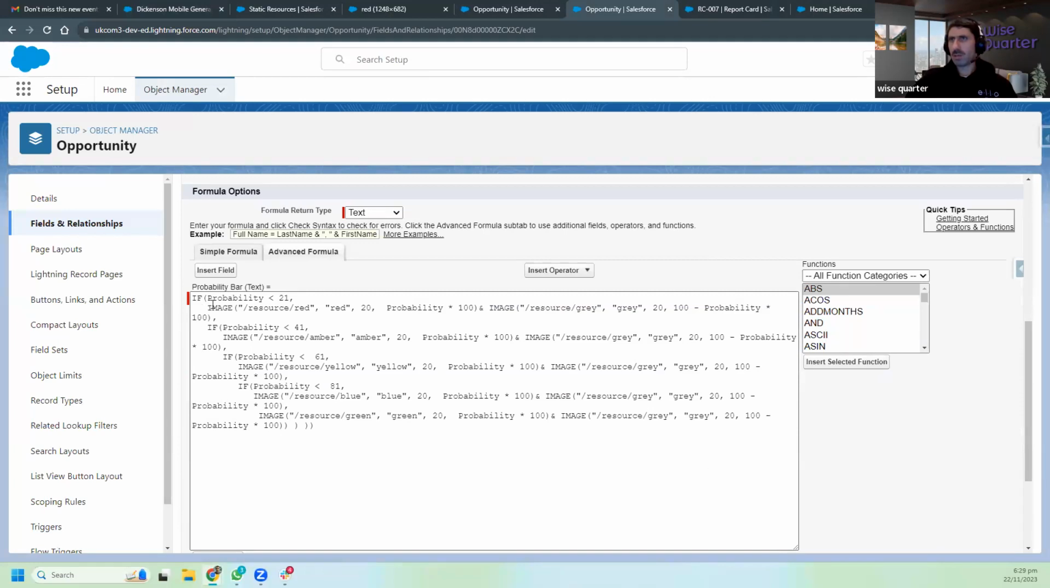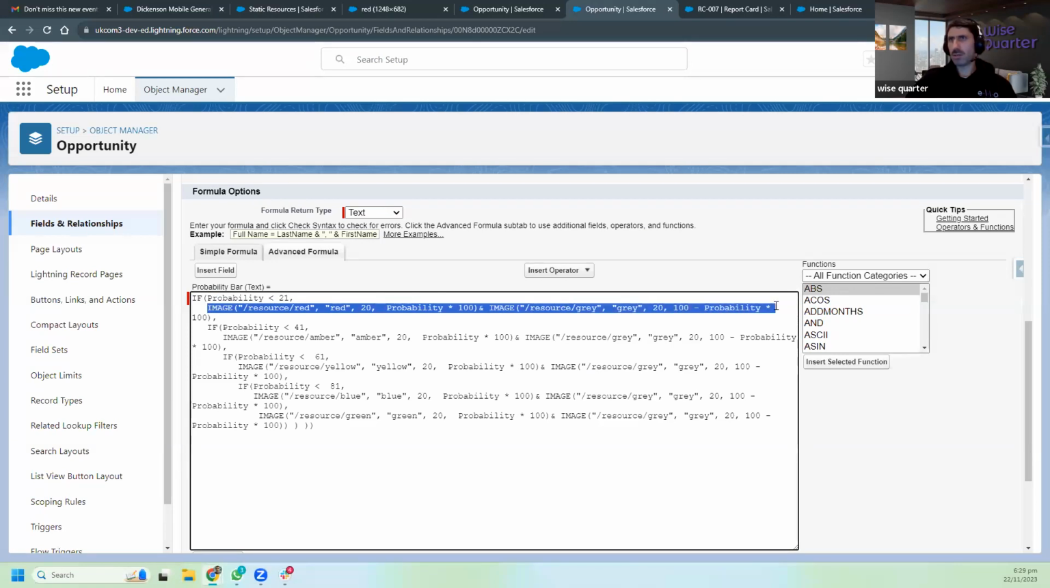Let me come again. So I use this one. If this is the condition, probability is less than 21, then show this image, right? Resource red, okay, this one and this part. And this is the size of the color. False if it's not less than 21, which is greater than 21, then it is checking the second condition. If probability is 41 and less than. Oh, sorry. I'm okay now.